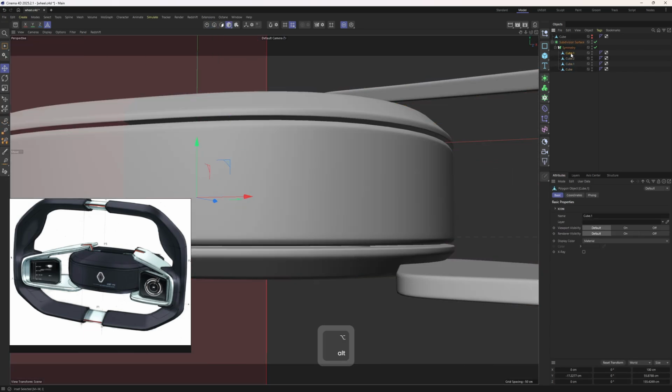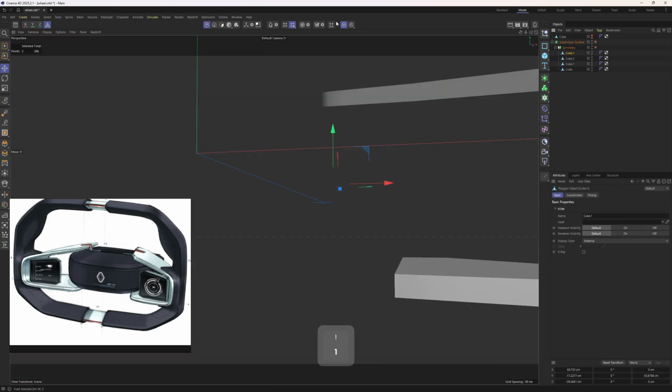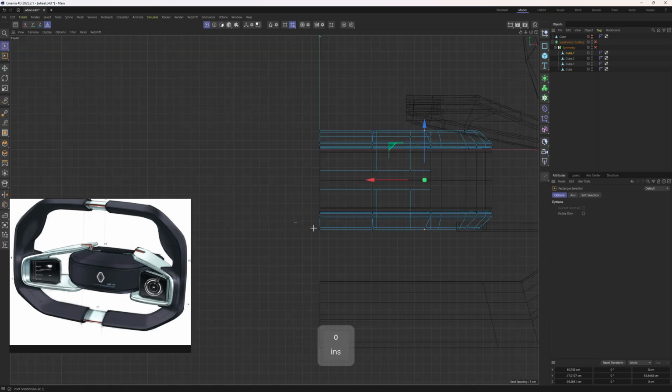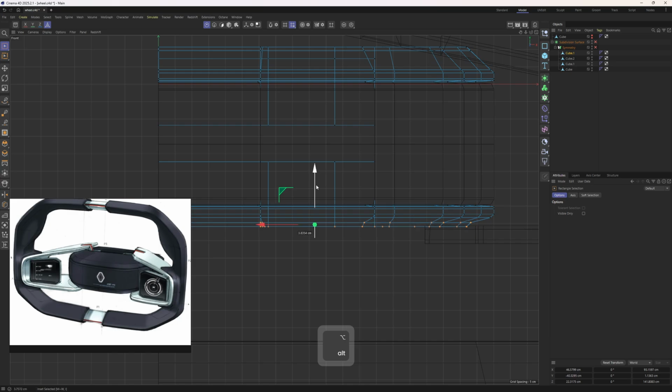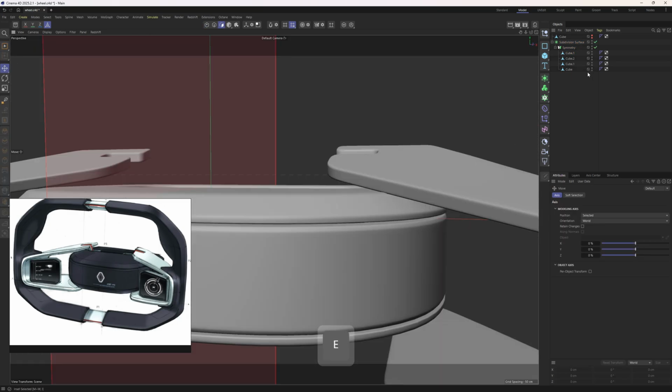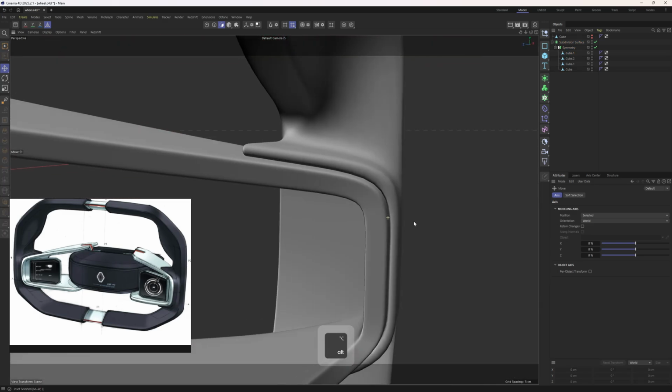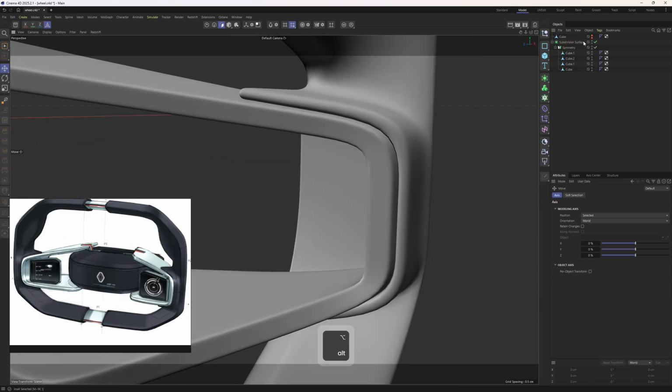By the way, I will go back to this one. Let's turn off solo. I will double click, move these up, then I will go into points mode, select the points down below and move them up. I will select these ones, move them down just a little bit. I just don't like that inconsistency.